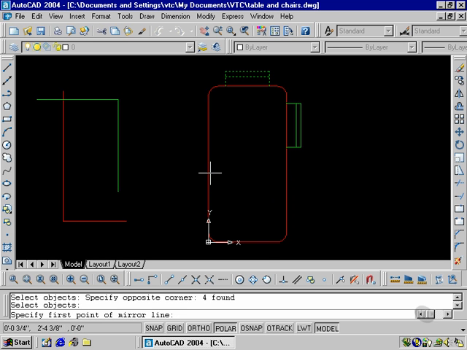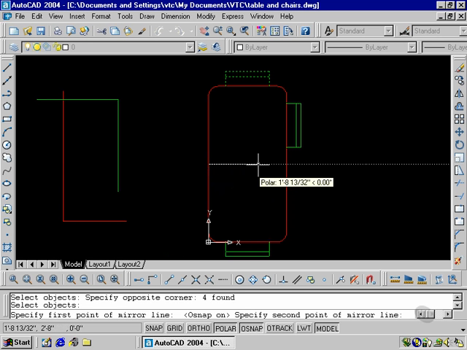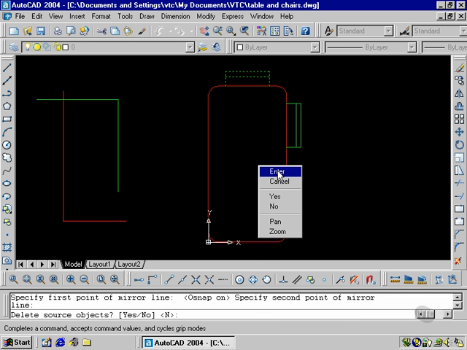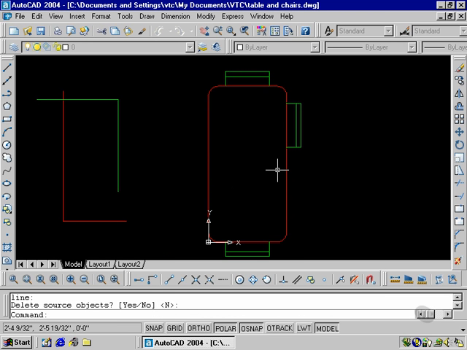I don't have O-snap on, so I'm going to turn that back on now and select this midpoint. And I don't need to turn ortho on because polar is already doing its job. I'm going to pick here, delete the source object. That reply is N for no. I'm going to right click my mouse and enter. And then complete the rest of the chairs.